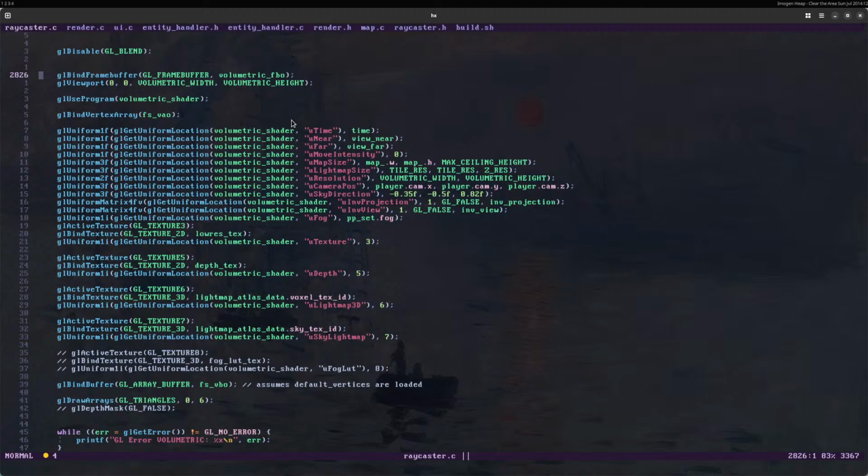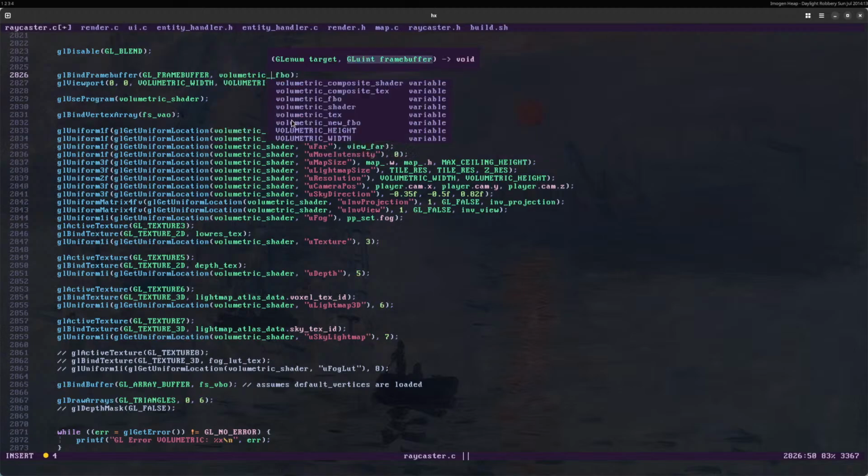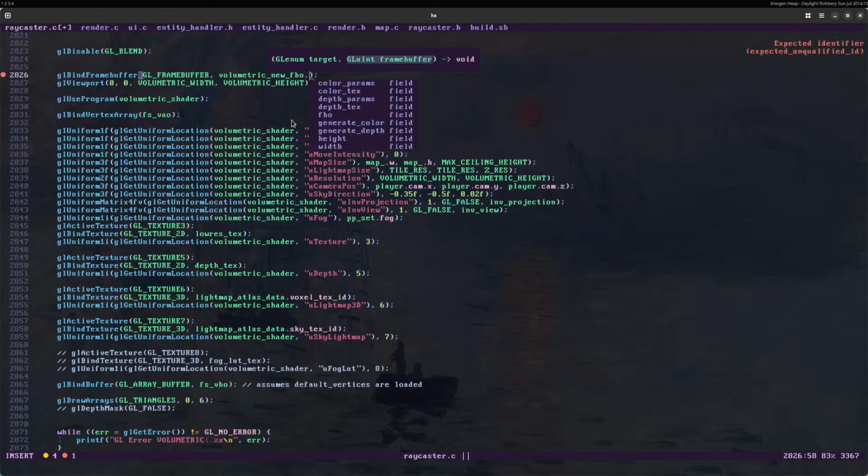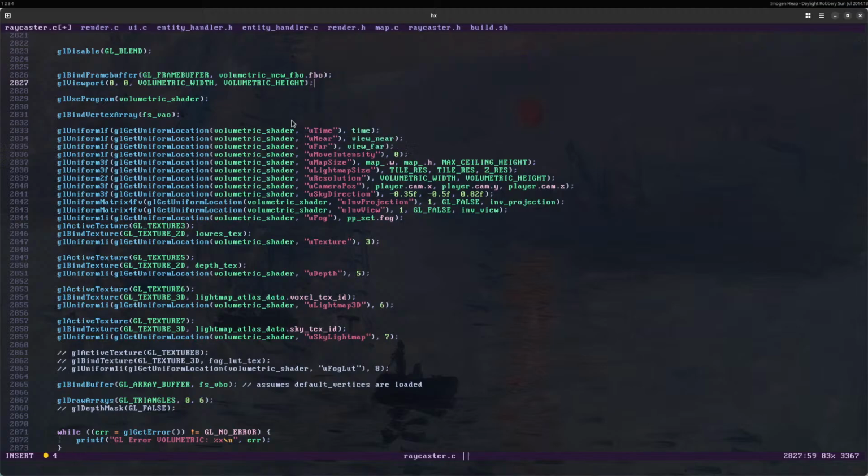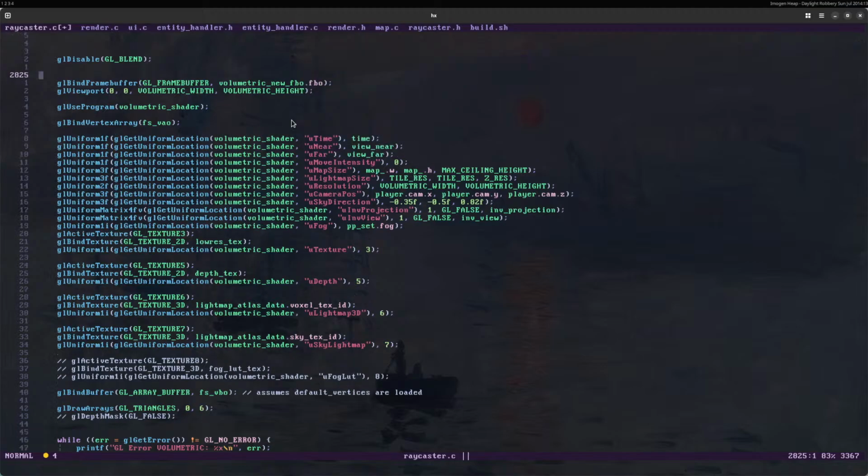I also want to make this backwards compatible with old driver versions, which is annoying because I installed driver 470 and it broke everything because I'm using compute shaders, which sucks. I'm gonna have to redo that, but it is what it is. But yeah, I have to.